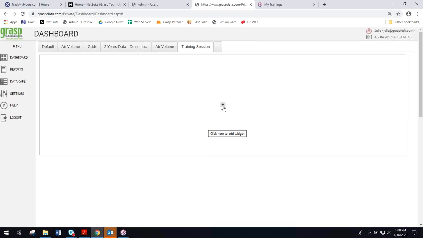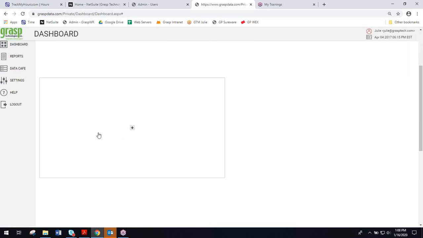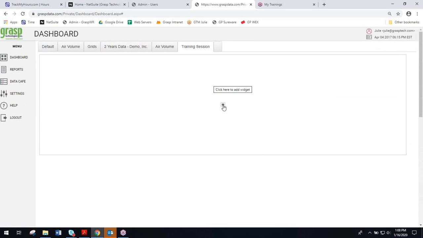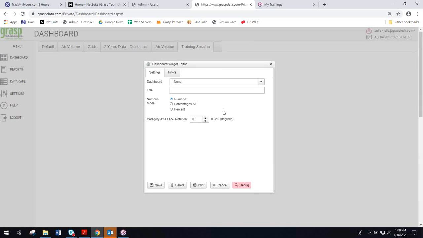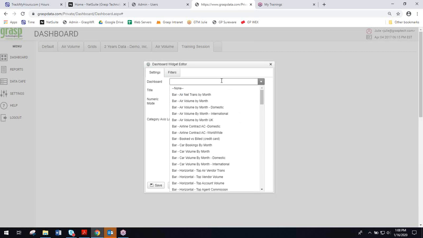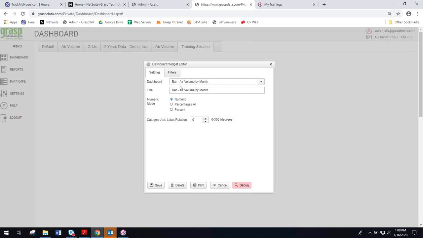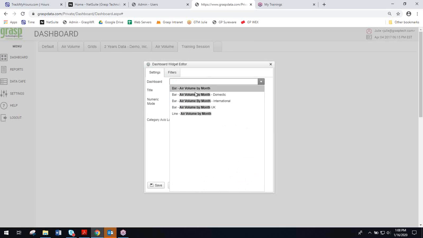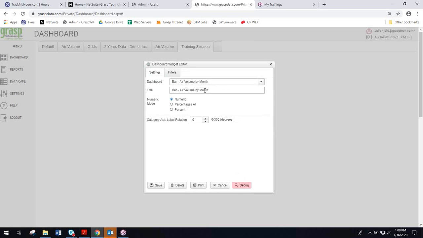And now notice that that layout had one straight across and then two for each of the other rows. And then I could just click on where the widget spot is and add in my information. So maybe I want this to be air volume by month for a specific account. If you are an agency admin or user, then you can use it for any corporation. I can have it showing in numeric or percentages.